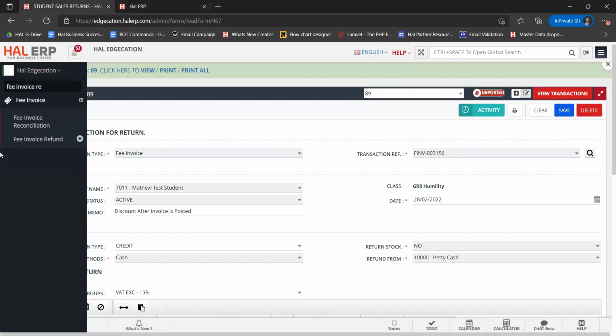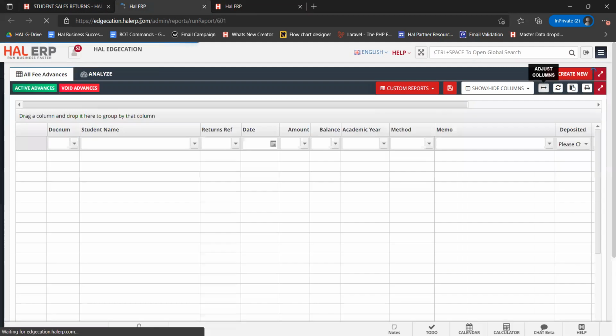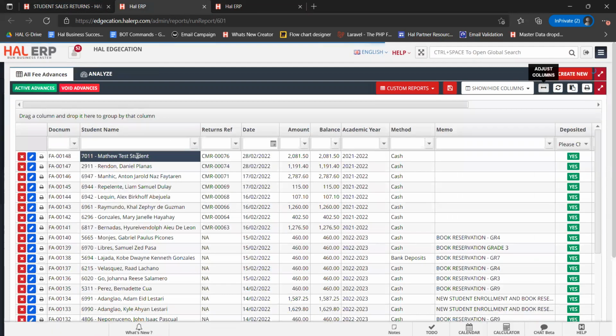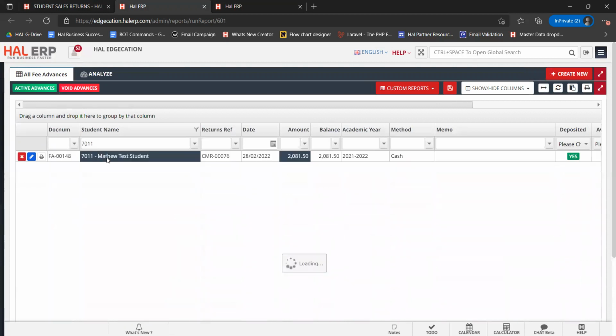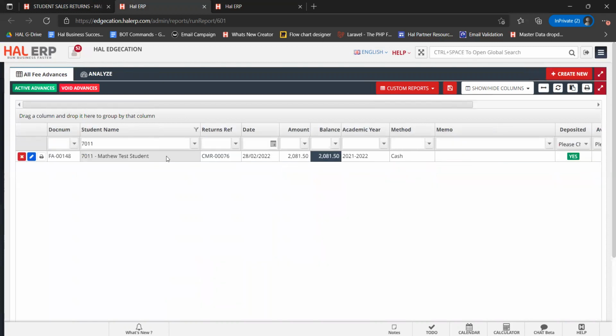Okay. Now the system has made another transaction on its own, in the fee advance module. If you go and see in the fee advance module, upon making a sales return transaction, the system has automatically made a fee advance transaction. If you see here, for student 7011, the system has already made an advance transaction. This is in the advance module, but this transaction is a credit note transaction with a total amount.